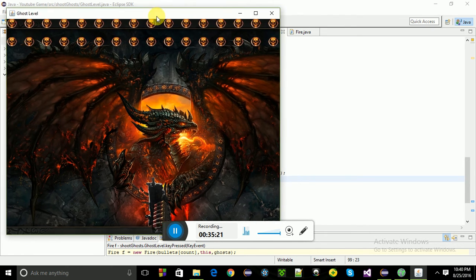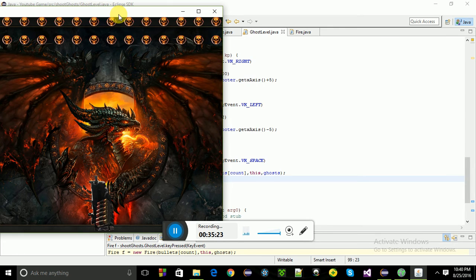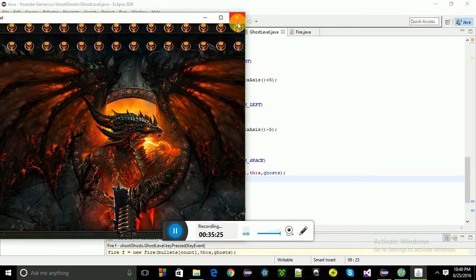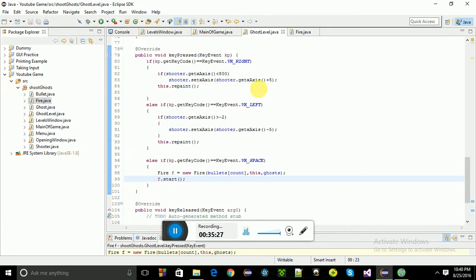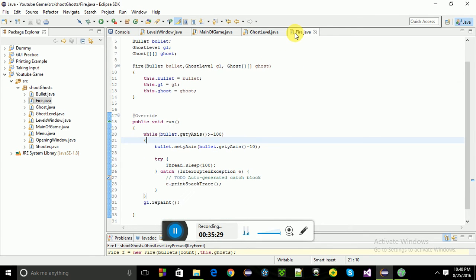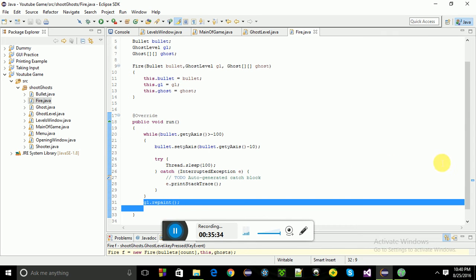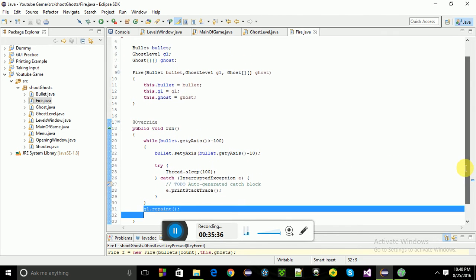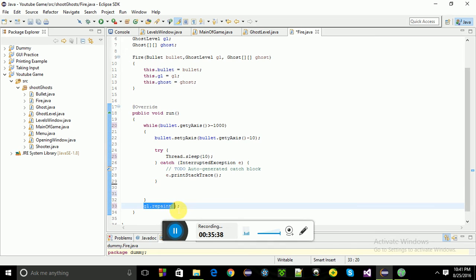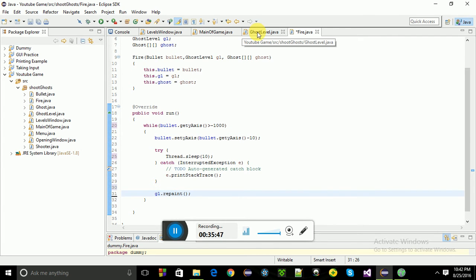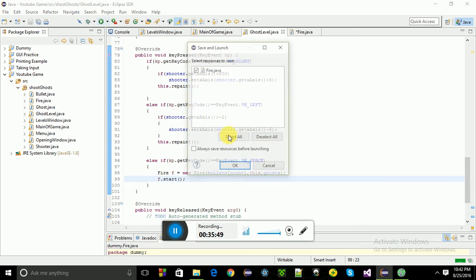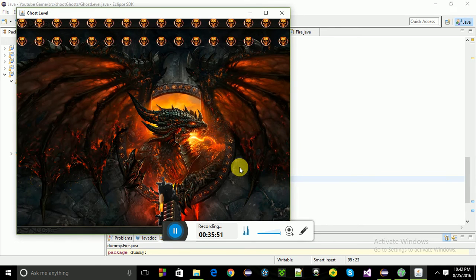And I don't know if it will work, because I'm confused with the repainting thing. As you can see, it's not working. I'm pressing the space button, but it's not working. So maybe I need to repaint it. Maybe inside. So let's see. I think it should be repainted each time, so I think I will have to repaint it here. And let's run this now.